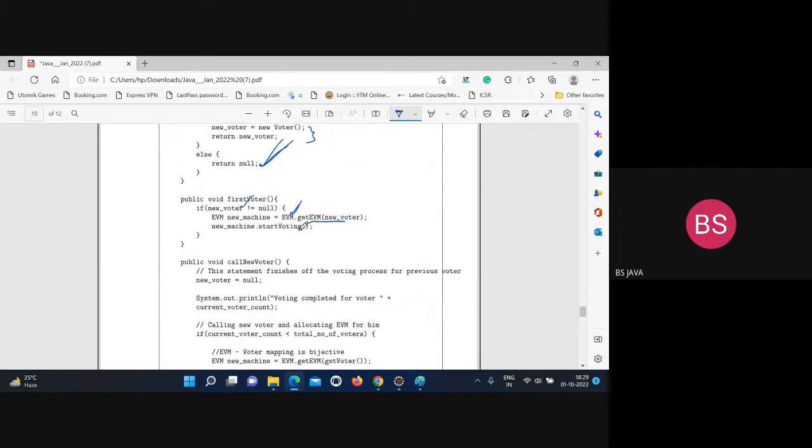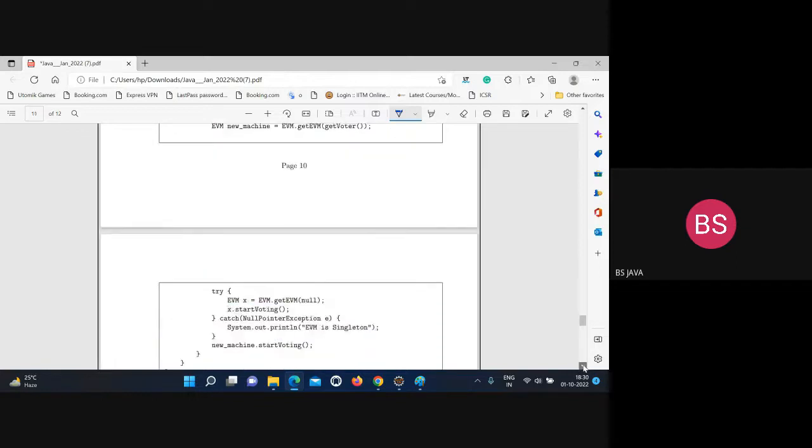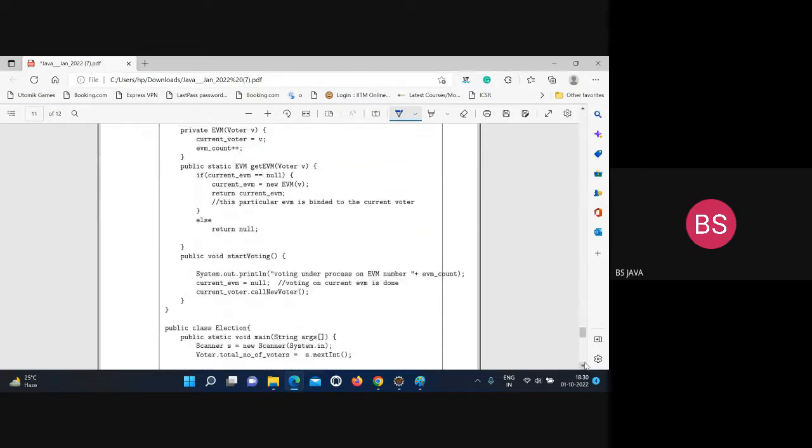Next, it is going to call what? Start voting method. From which class? From the voter class. Well, no, from the EVM class, obviously. Yes, EVM class. So always you are confusing here, right? Correct. So now it will come to the EVM class. So this is start voting.